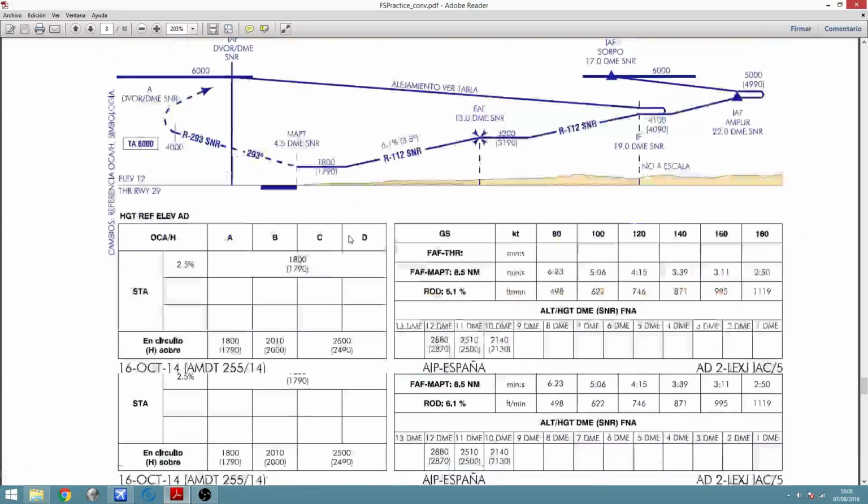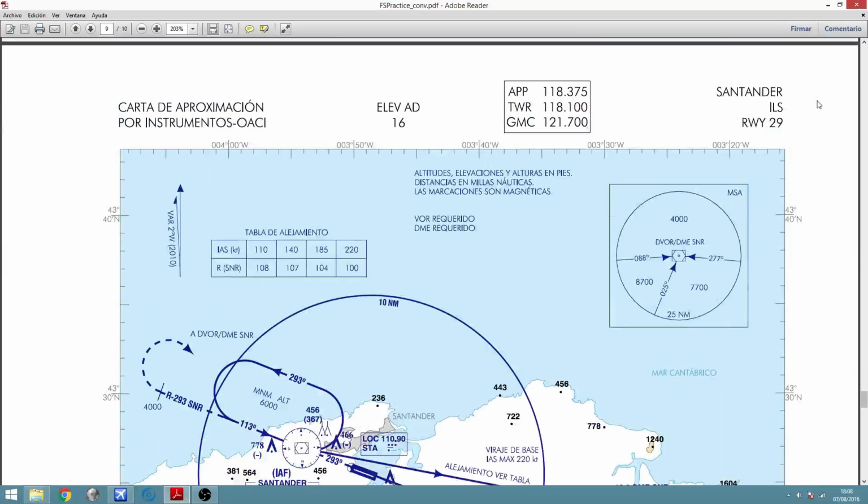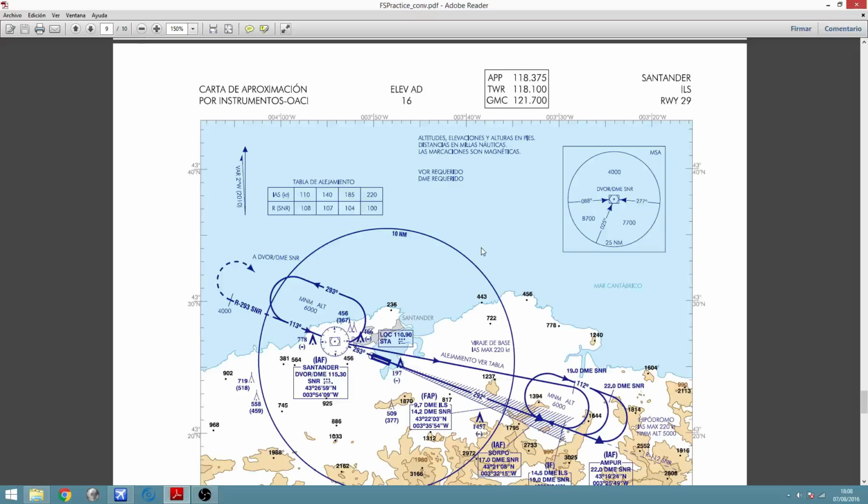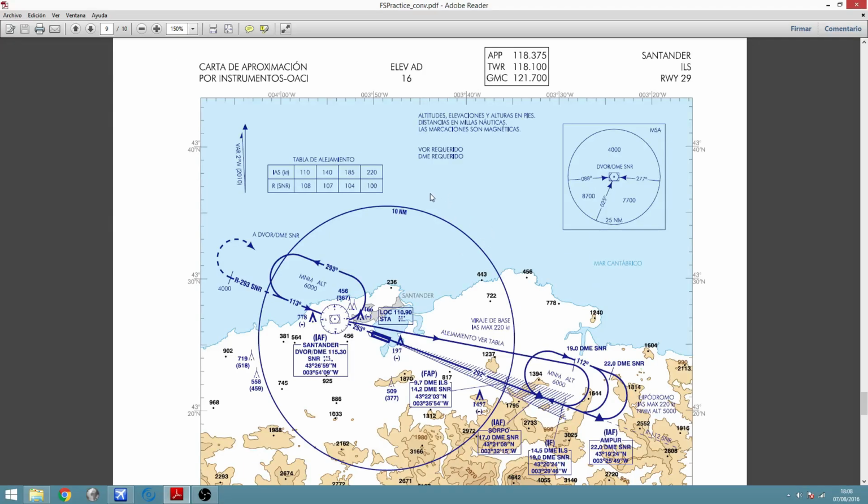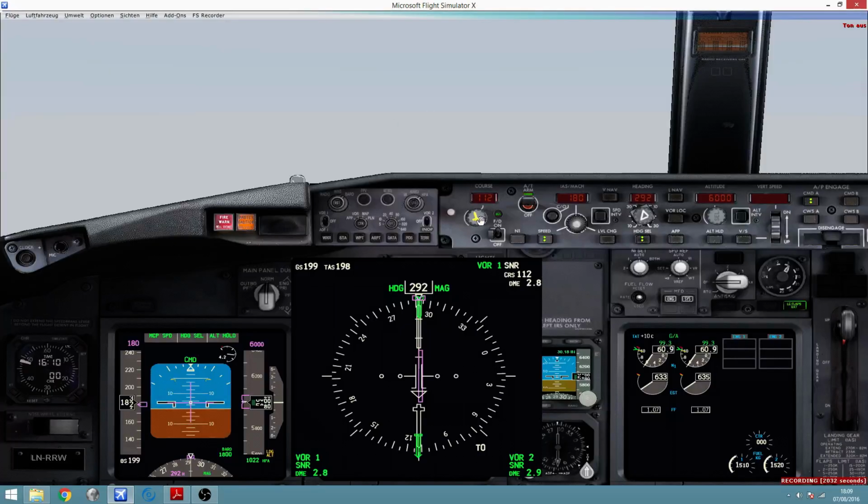So we are going to start the next chart, which is this one, the ILS, very similar to the VOR, but do not mistake it for the other chart, because this one has vertical, not only lateral, but also vertical electromagnetic guidance. All right, so I will start this chart from here. We will vacate it outbound following which radial? It says here alejamiento ver tabla, and we go to this tabla and it says tabla de alejamiento. Depending on our speed is going to be of 185 knots. We'll have to vacate the VOR on radial 104. So I'm going to be preparing that already here.